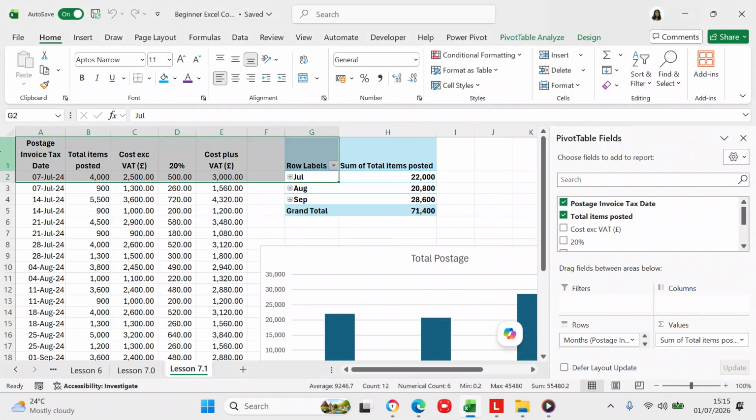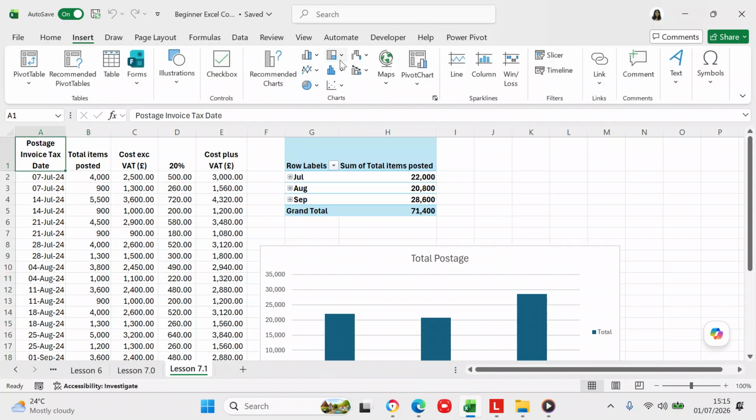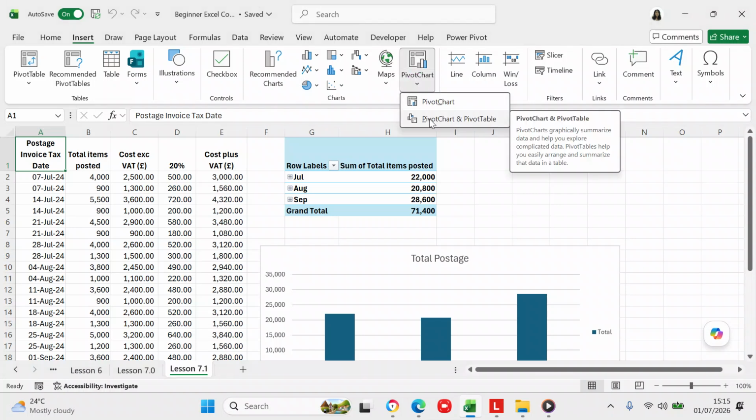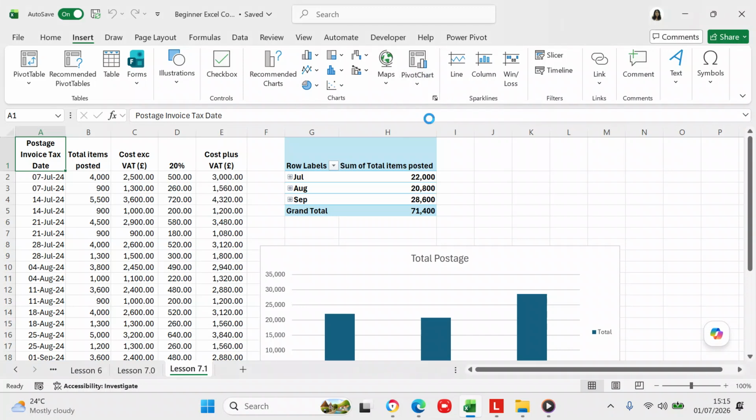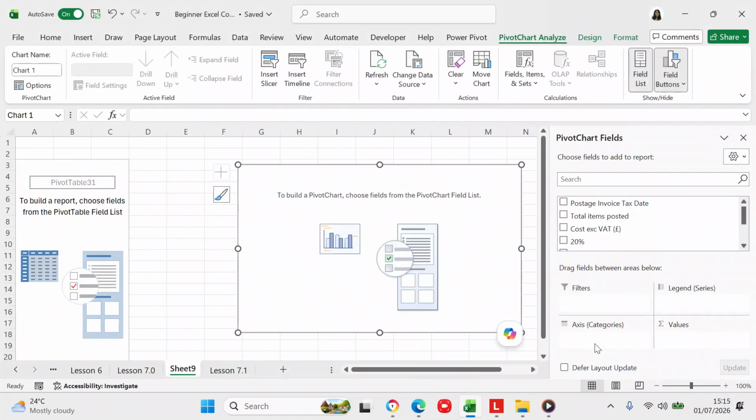And then so now we're going to try it again. We're going to say insert. Say pivot chart. You can say pivot chart and pivot table. So that's what we want. And then we want it in a new worksheet. So you click on new worksheet and then you click on OK. So now this is giving you a pivot table and a pivot chart. So I'm going to move this over here.